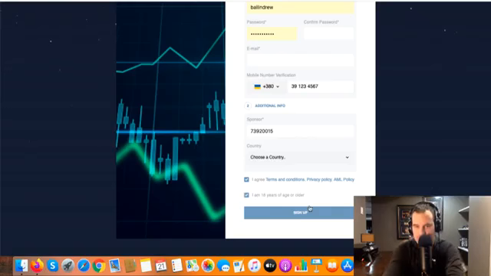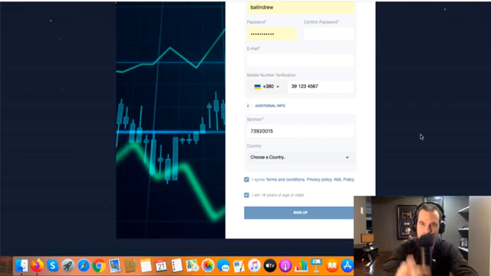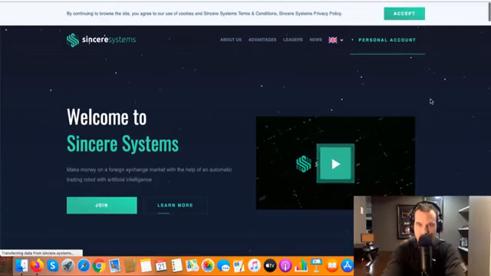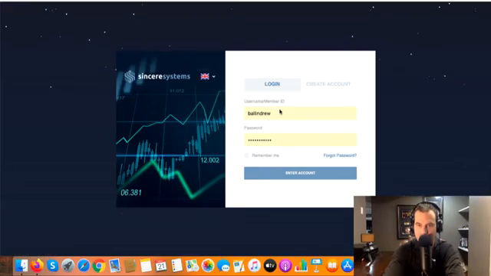Verify that you're 18 and then click on sign up, and you're going to have to verify your account through email, and then I'll see you on the login page. So once you verify your email, you might land on this page here. You're just going to come up here and click on personal account, and it's going to take you to the login page. Type in your username, your password, and then click enter here. It's going to log you into your account.